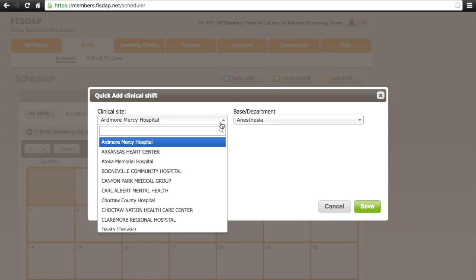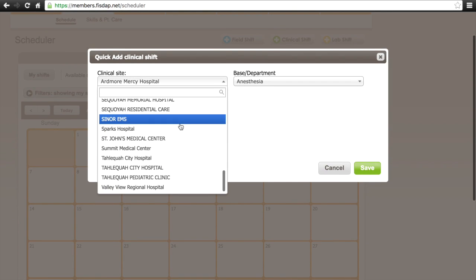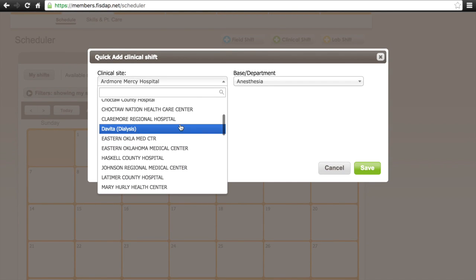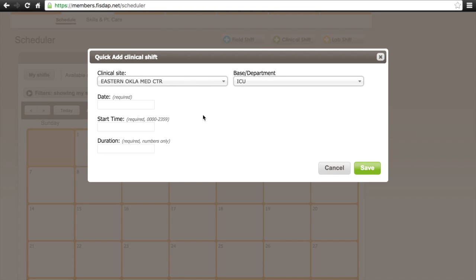You'll pick the site. All the sites that we have approved will be on here. So I want to go to this hospital and I want to do an ICU clinical on this date. You pick the date that's been approved. Don't add anything that is not approved.